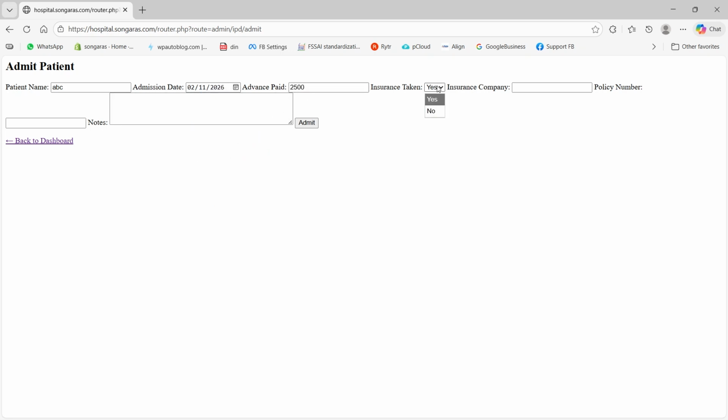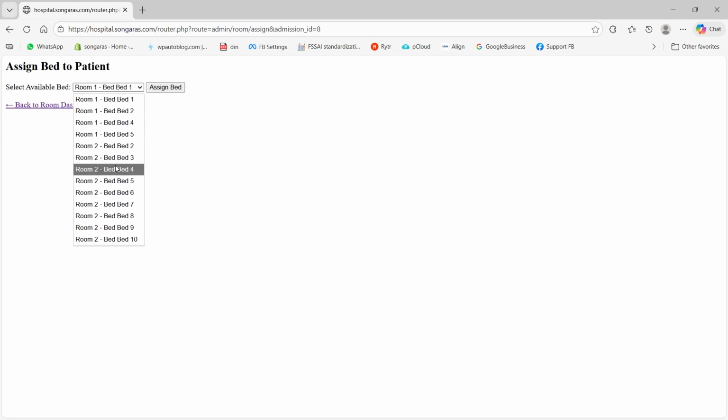If the patient has taken insurance from any company, you can enter the insurance company name and their policy number. If you want to add any notes, you can do that as well. After completing all the information, submit the form and the patient will be admitted. Next, the system will ask you to assign a bed.